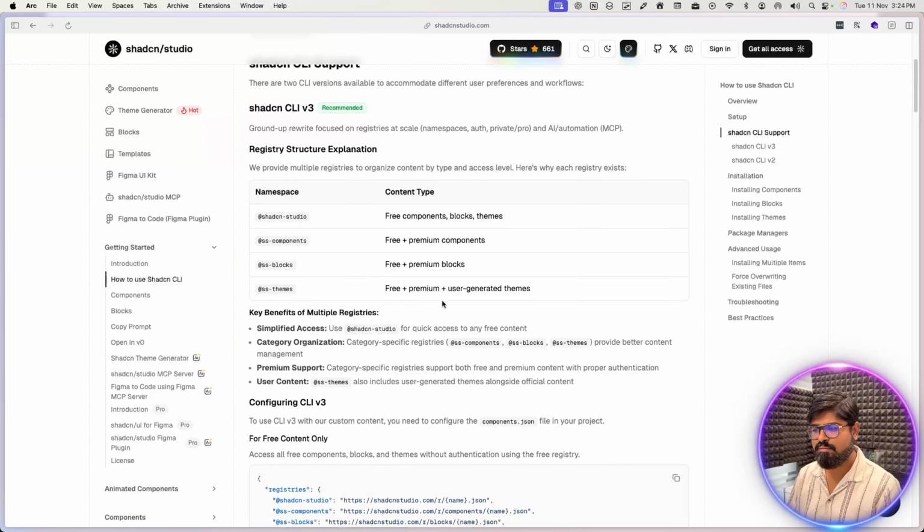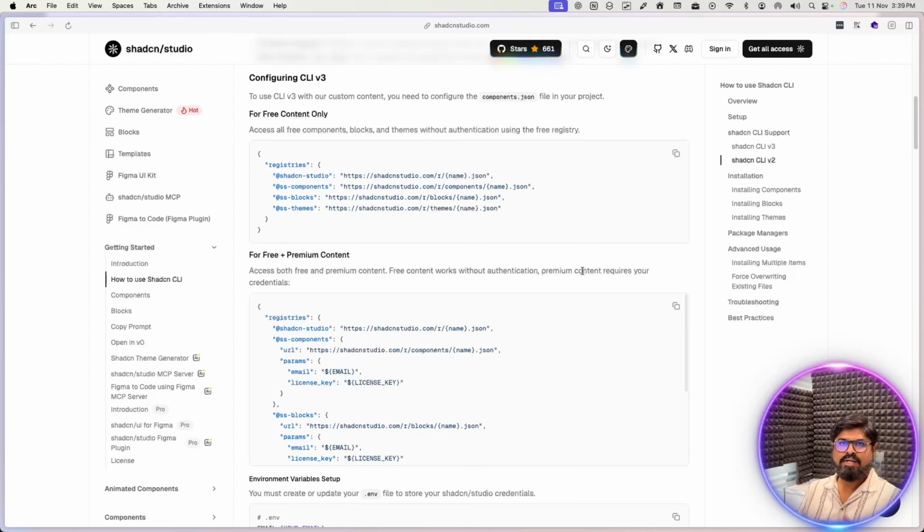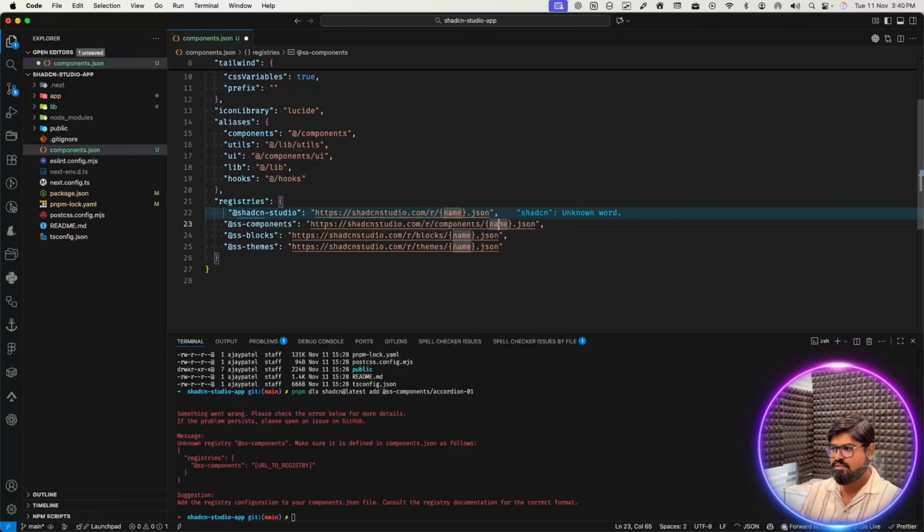Here are some key benefits of using multiple namespace registries, such as simplified access, category organization, premium support, and more. So let's configure Shadcn Studio with Shadcn UI CLI version 3. In order to use free registries of Shadcn Studio, you need to set up this namespace in your existing Shadcn UI project. From here, I am copying this namespace as we have understood earlier, and then I will paste it in my project just like this.